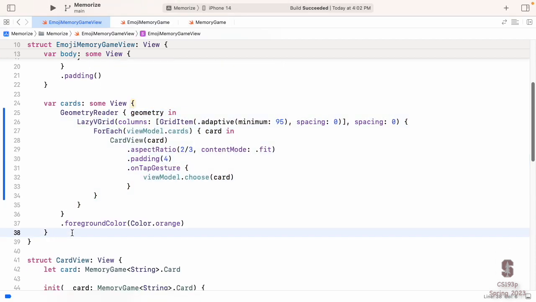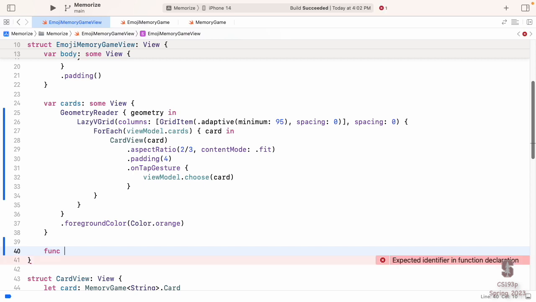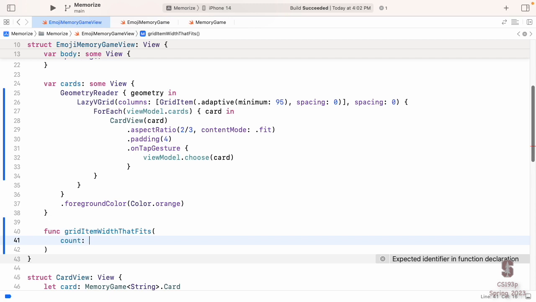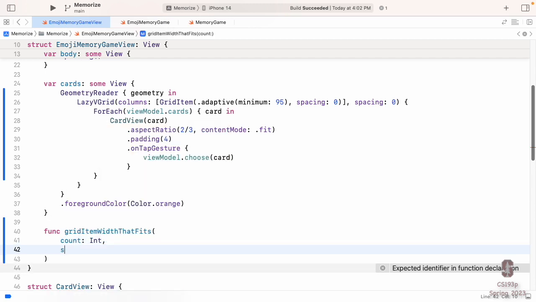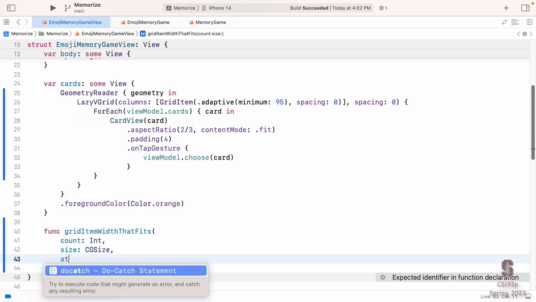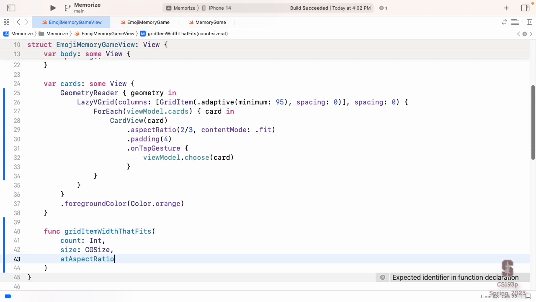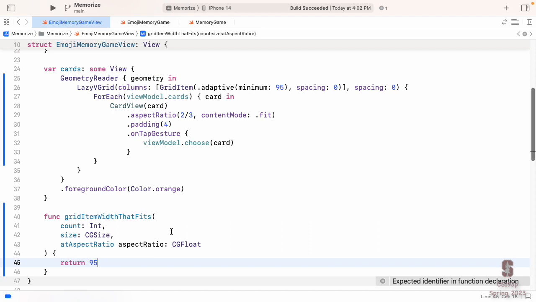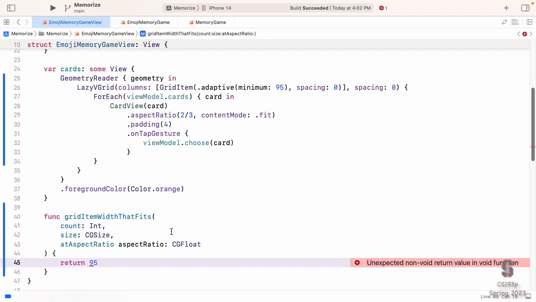So I'm going to create a function to pick that size. Func gridItemWidthThatFits. And it needs some information here, some arguments. One argument that it needs is how many cards to fit. So that's the count. Another argument it needs is the size. What space are we trying to fit in? So that's a CGSize. And finally, it needs to know the aspect ratio to fit it into. So if I have those three pieces of information, then I can calculate the right number to put there, instead of 95.